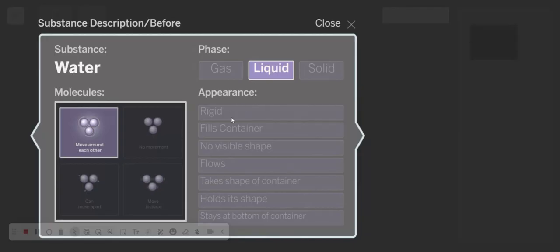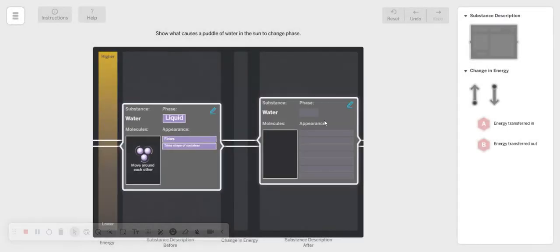In a liquid, as far as appearance, I know that a liquid flows, and I also know that it takes the shape of the container. I'm going to close that up. I'm going to open the other substance description and describe what happens after that puddle evaporates in the sun.